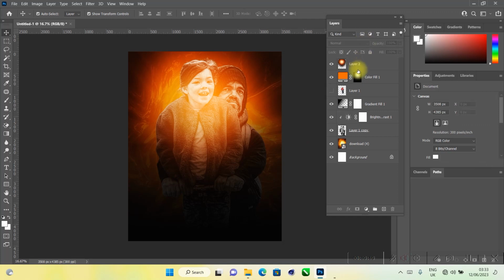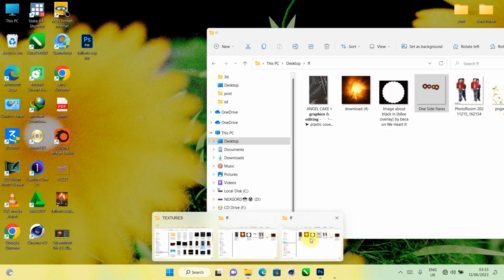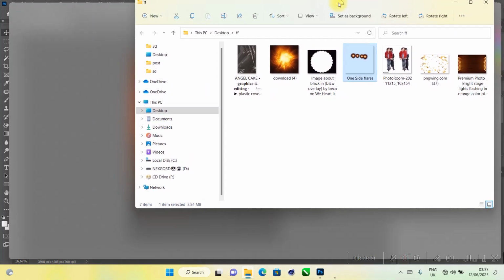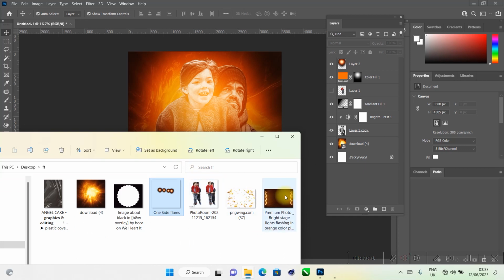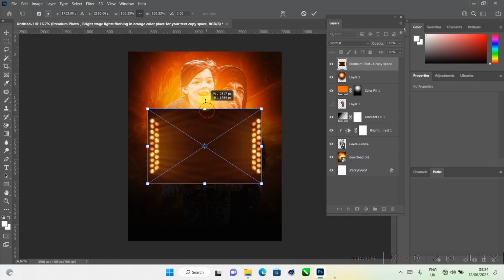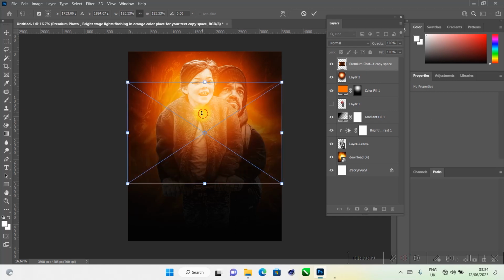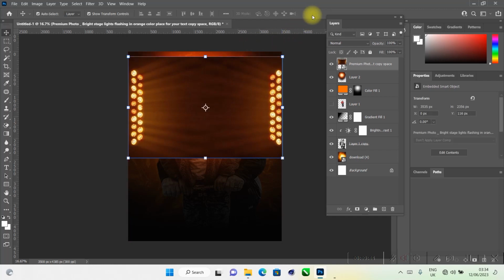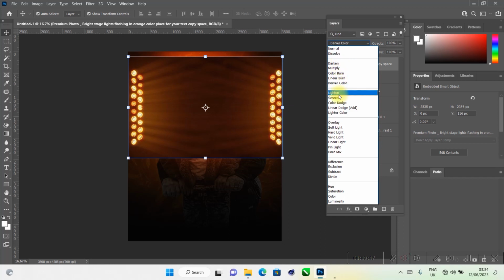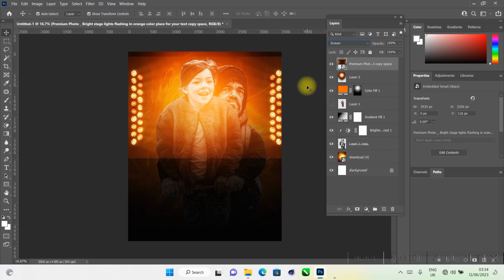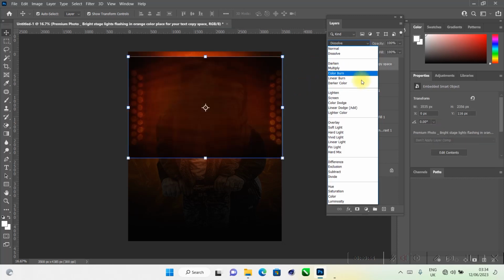So now we are almost done with the background, left with one image. So let's head over to the folder, then select this particular image, then drag and drop. So let me scale it up a bit, then position it just here. Then change the blending mode to something like screen. Let me see.